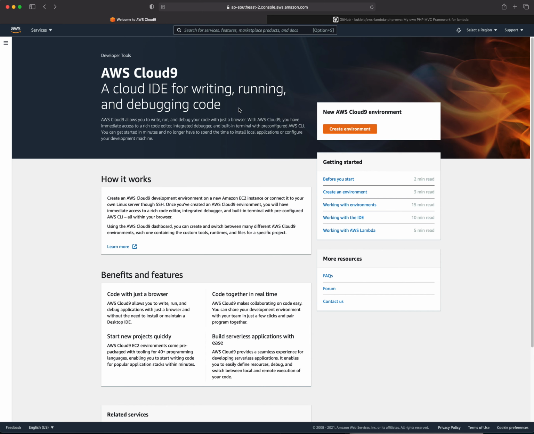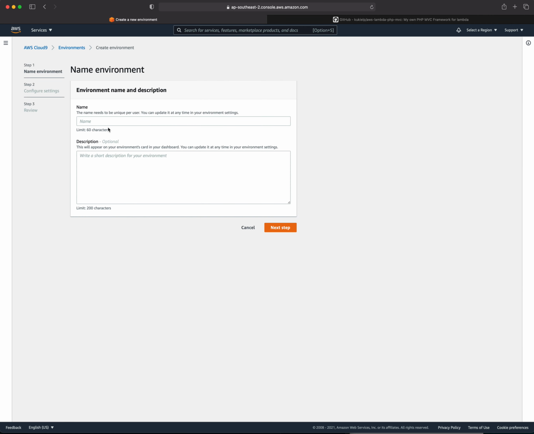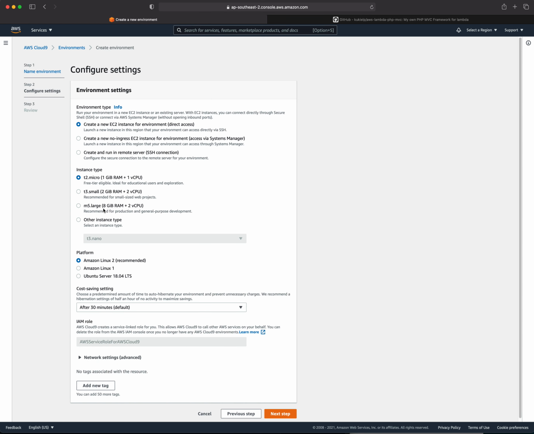To accompany my CodeProject article on PHP and Lambda. To go ahead and deploy this, we're going to use AWS Cloud9. I'll start this environment up and let this go. You can feel free, this works perfectly fine on the micro instance. I just wanted it to start up and run a bit quicker, so I'm going to use a larger instance.